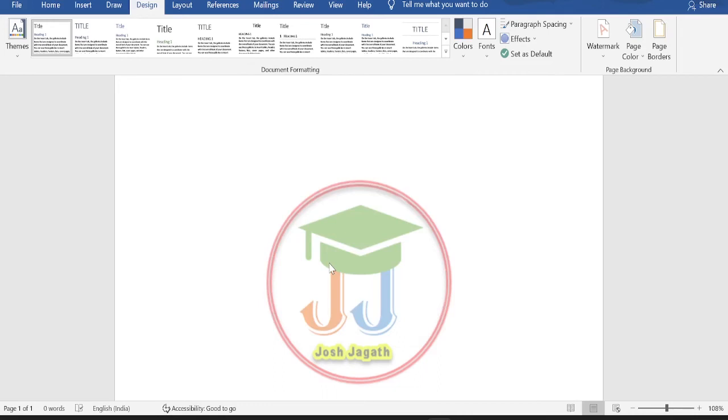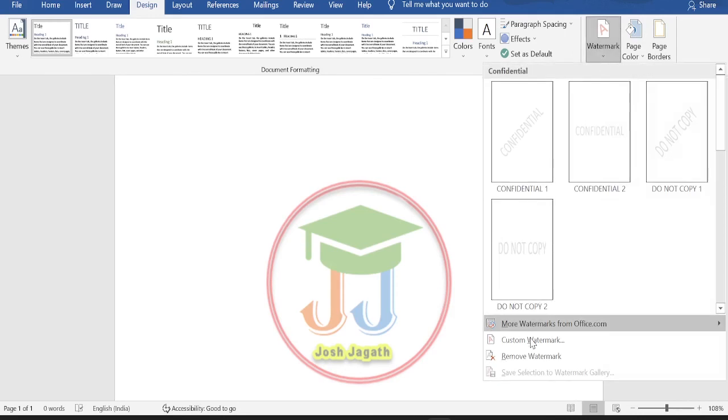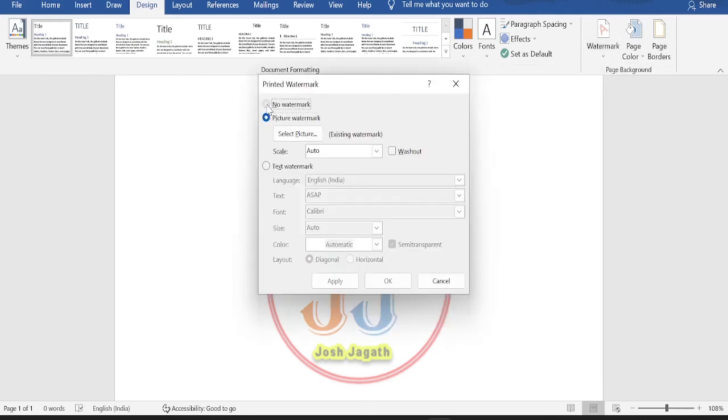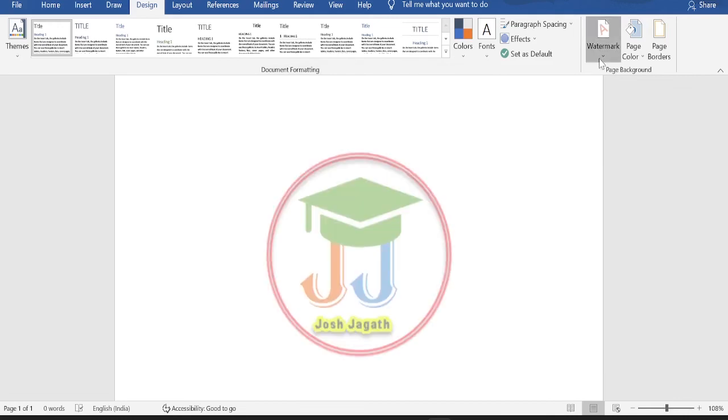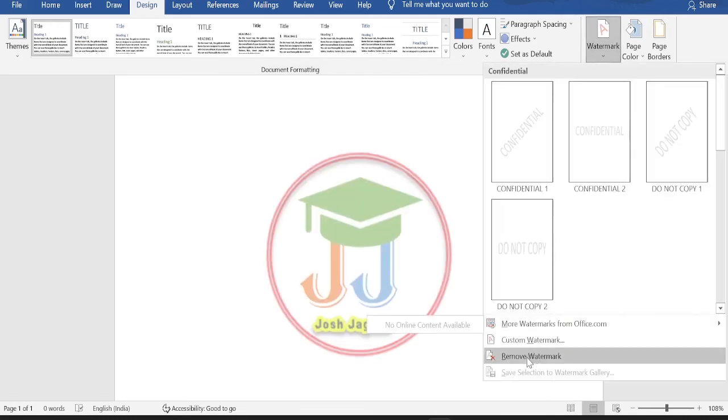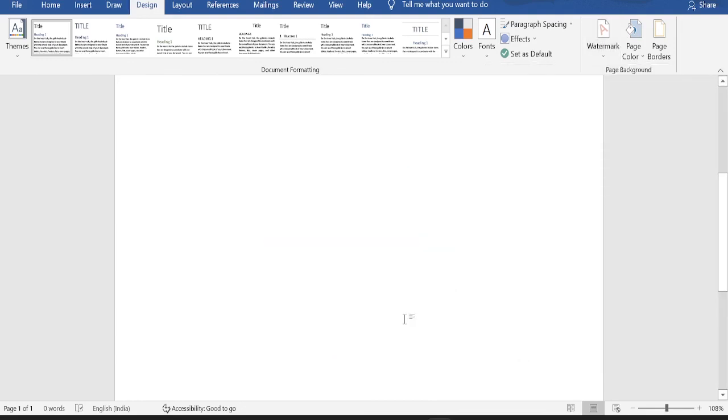And at last, if I want to remove the watermark, how do I do it? Again, go back to Watermark, hit Custom Watermark. You can click No watermark here and hit Apply. That will remove your watermark. Or you can go back to Watermark. There is one option called Remove Watermark. You can simply click that as well. Click, watermark is gone, right? So that's how you can insert and delete your watermarks in a Word page.